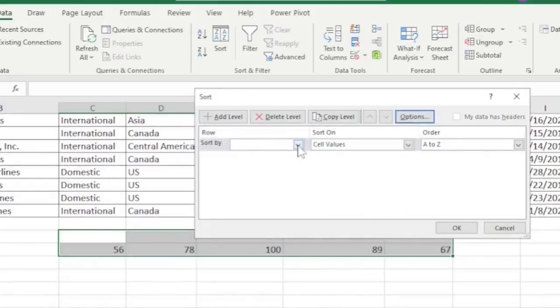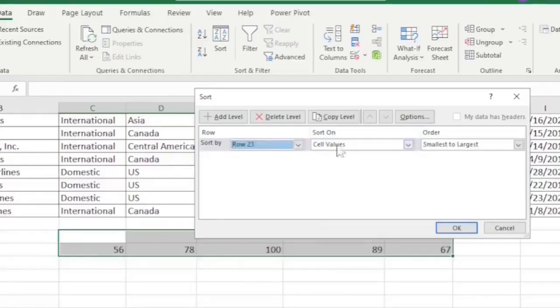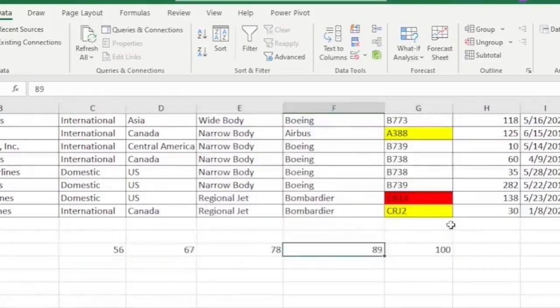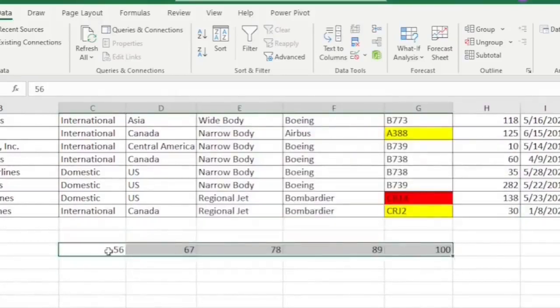I click here the arrow. Then I choose which row I want to use. My data is in row 23. This is row 23. So I choose row 23, cell values. Then here you choose the order you want, either smallest to largest or largest to smallest. So I can first choose smallest to largest, then I click OK. Here the data gets sorted in ascending order from smallest to largest.